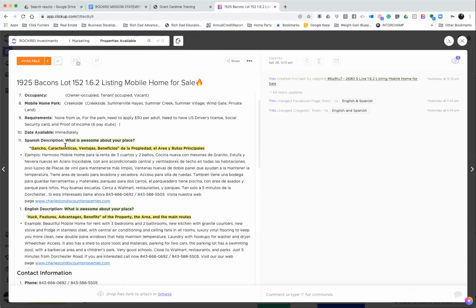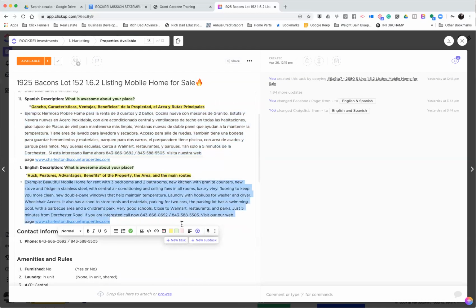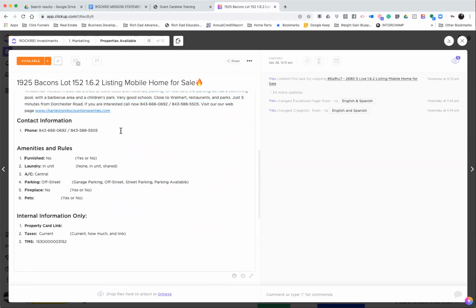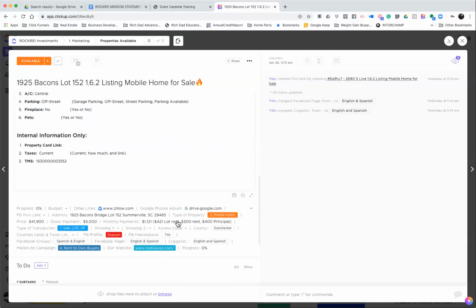You're gonna have the Spanish description here, and then you're gonna have the English description here, okay? We're gonna have the contact information, that's the phone number for the disposition managers. And then we're gonna have the amenities and rules, like if this is furnished, if they have laundry, AC, how the parking is, if they have a fireplace, if they allow pets. And the link for the YouTube virtual tour is gonna be in the description and the website as well. Okay, actually we're gonna have it here. I'm gonna show you that.